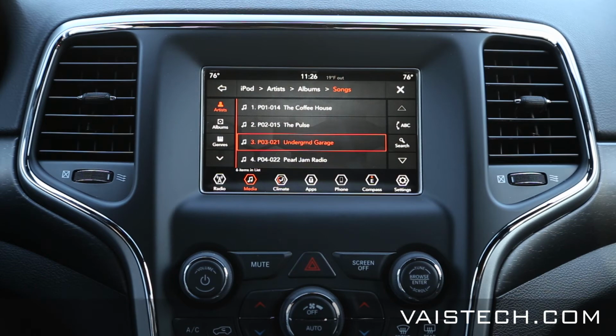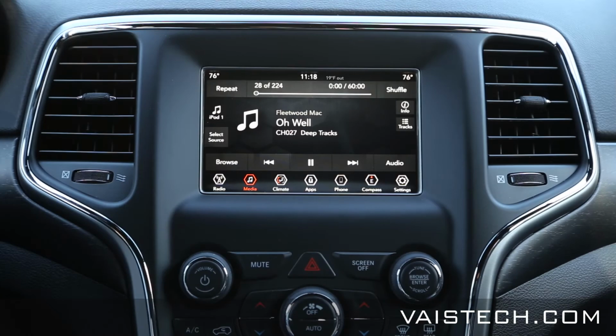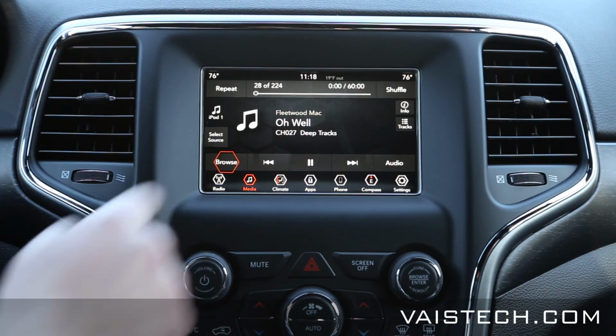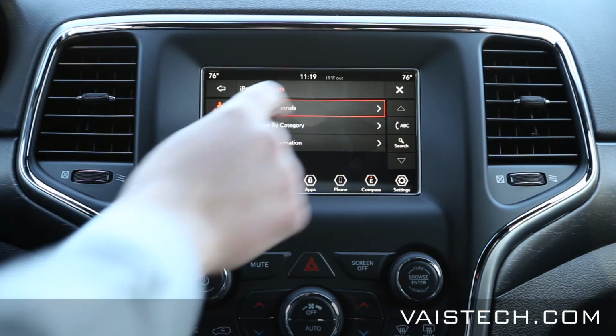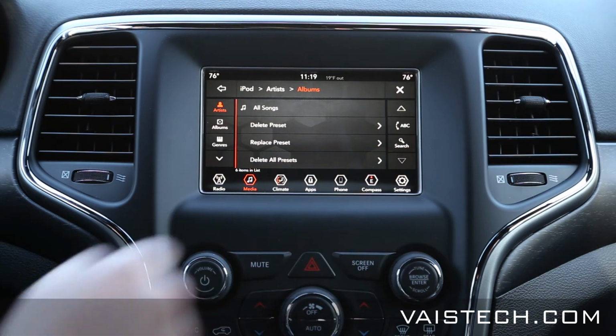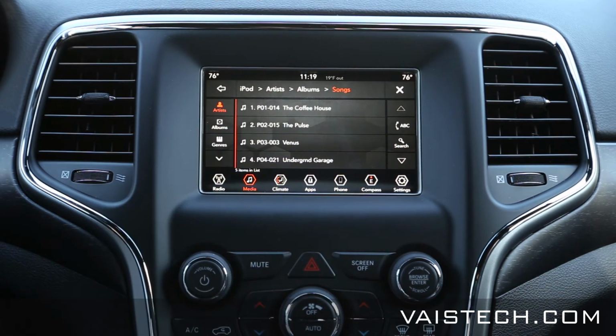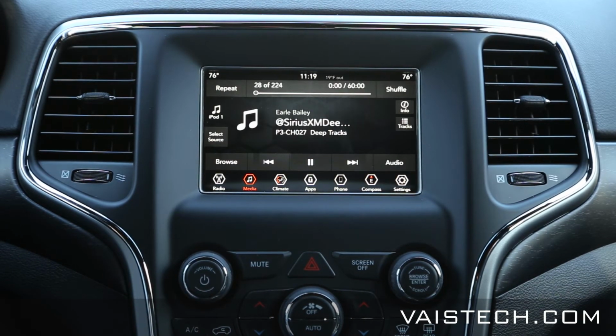If you would like to replace a preset, simply find a channel you wish to replace your old preset with, select Browse, Presets and Channels, and then Replace Preset. Once your list of old presets appears, choose the channel you would like to replace. Then GSR will take you back to the play screen and display the preset number, the channel number, and the name of the channel beneath the song information as before.